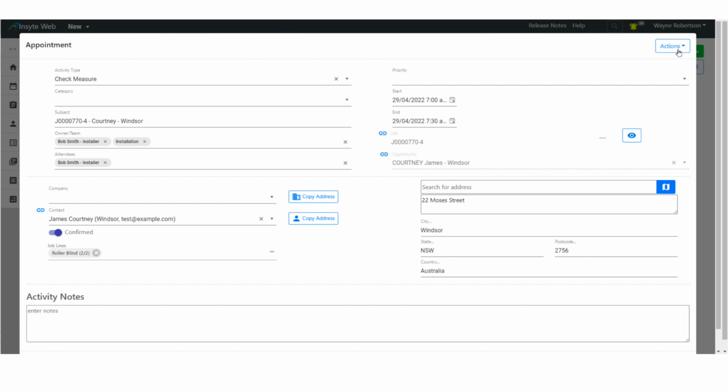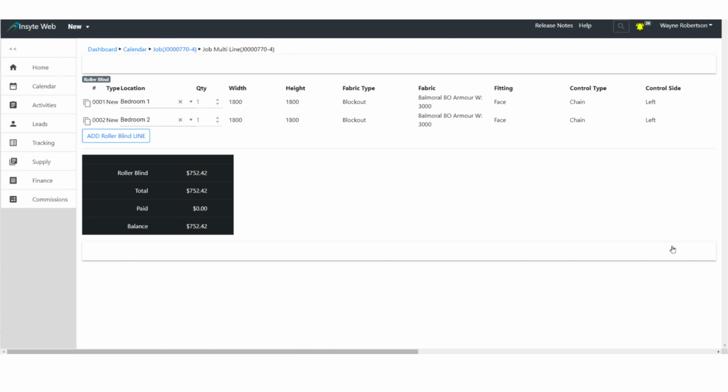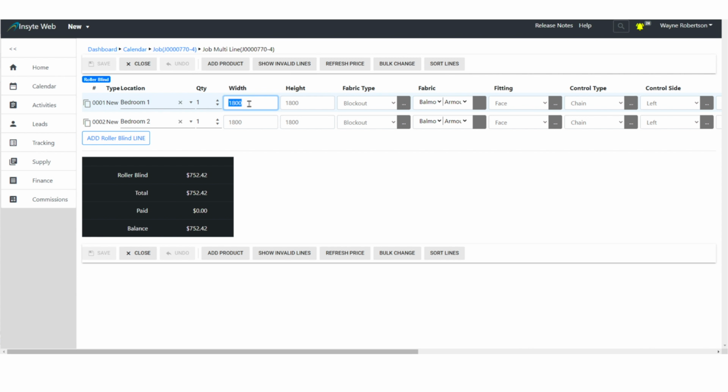Click the Actions button. Click Start Check Measure from the list. This opens the job in the edit stage. Click the Edit button. Select a line and update the measurements and other options as required.